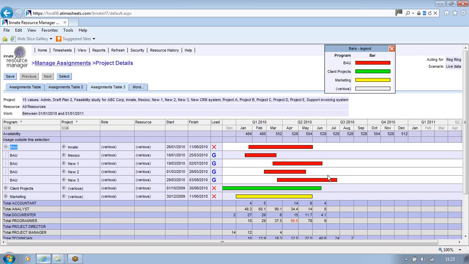The next one in the series here will change our role from project manager to resource manager, and we'll see how these requests for resource that are going to hit the various resource managers can be dealt with a slightly differently structured assignments table.